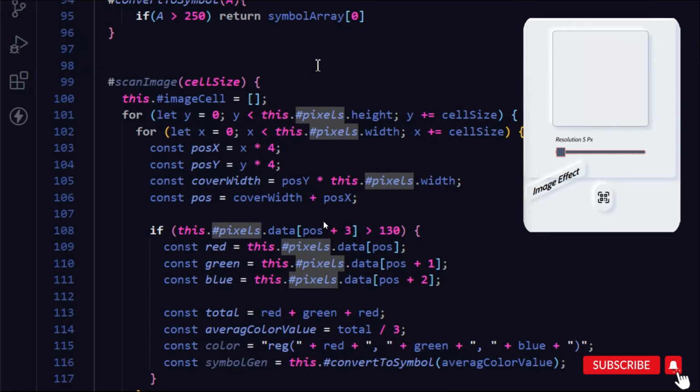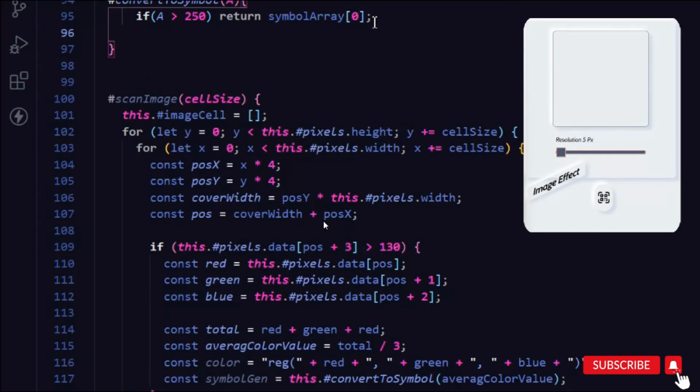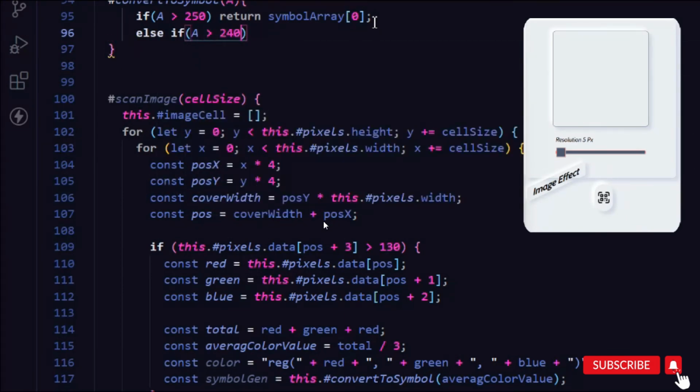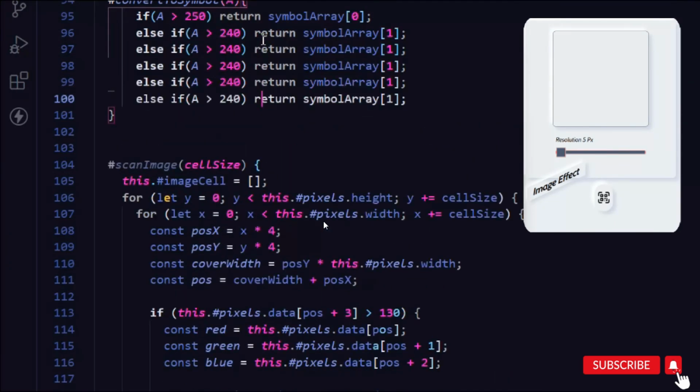So this is how in an array we start from 0, not from 1. That's why I'm providing this 0. I will simply copy that, and let's come here. Else if A is greater than 40, then I have to add symbols 1 array, and simply replicate this a couple of times and change the value.